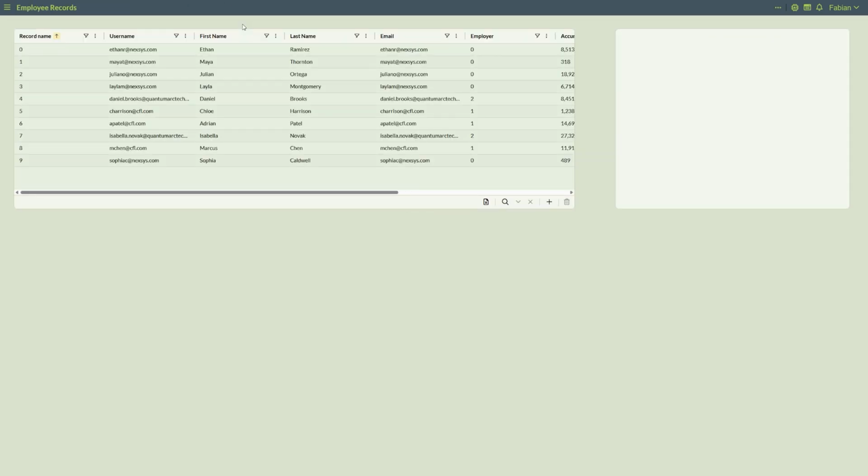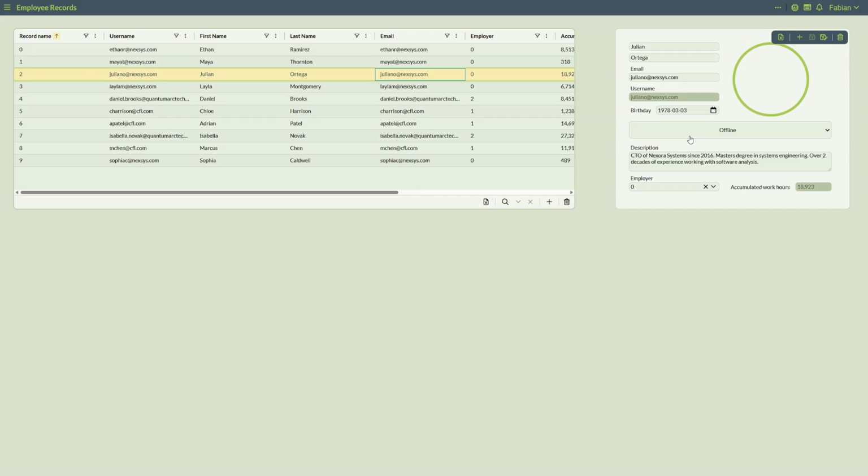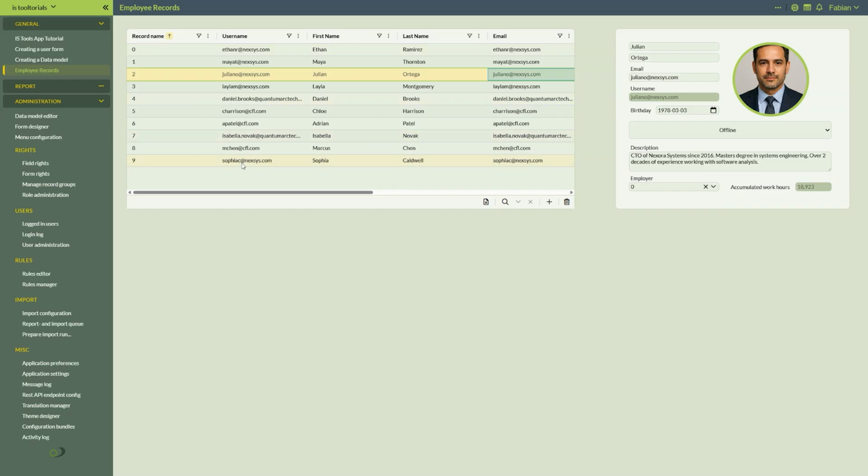Now, when we render the form, we can see the detail section allocates a fixed amount of space on the screen, and the table section stretches horizontally in response to the screen width. Wonderful.